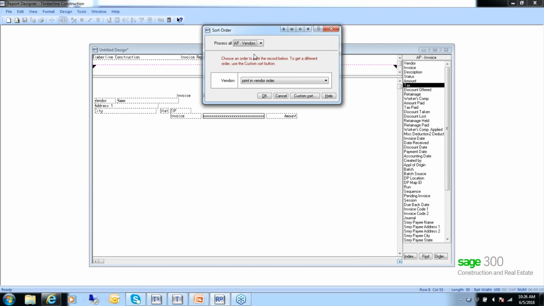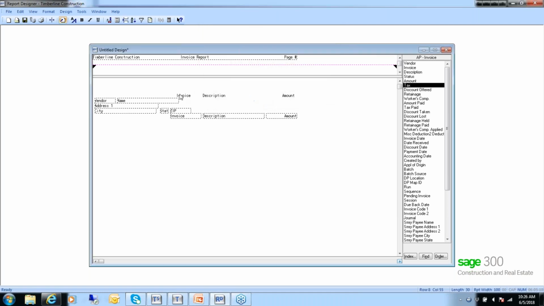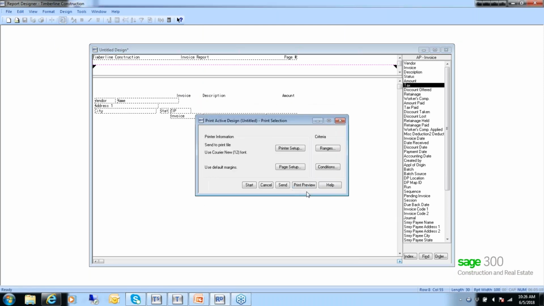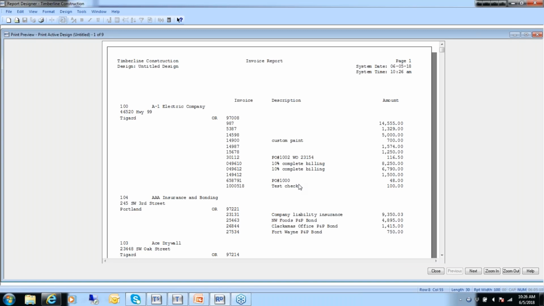And maybe I want to see it in name order instead of vendor or ID order. Because remember, this is an alternate key. Okay, so I'm going to OK that. And now let me take a look at what that looks like. That's looking a little bit better.